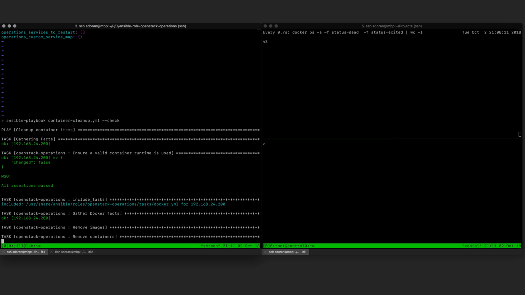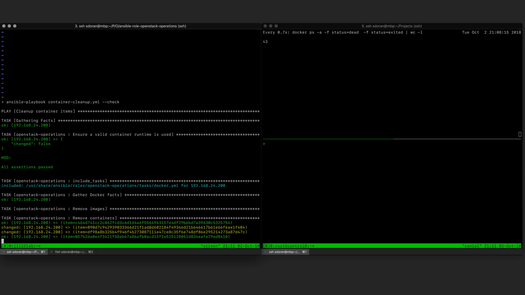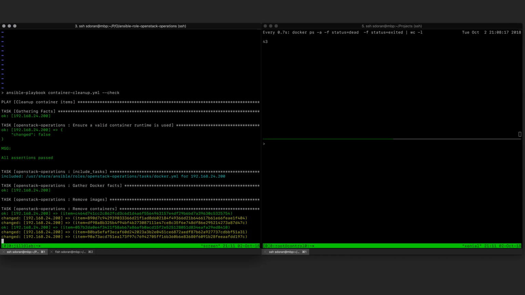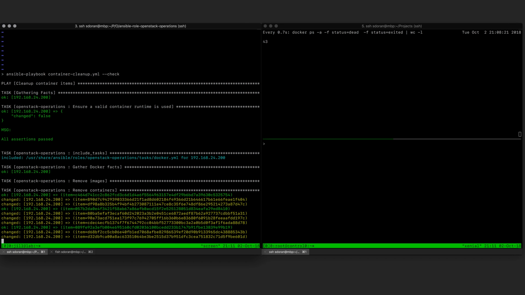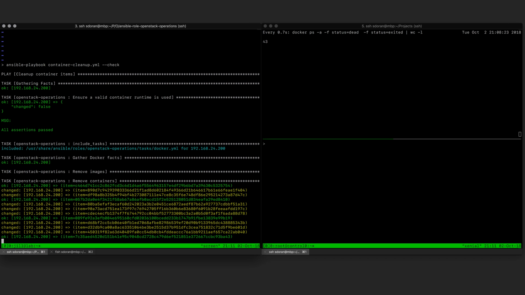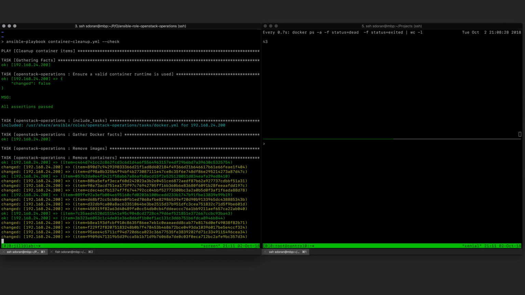So the first thing the task does is it looks at the system and it finds containers, images, and volumes that match the filters we passed in. And you can see that remove images didn't do anything because we didn't have any images that match our filter. Containers, looks like we've got some things that are matching that filter.